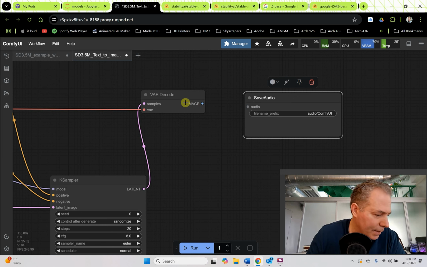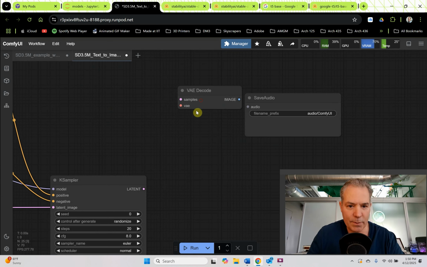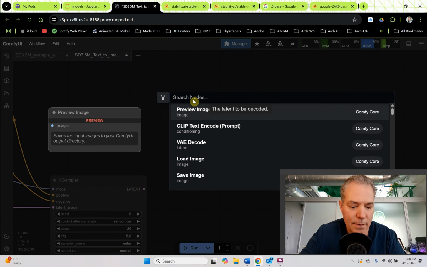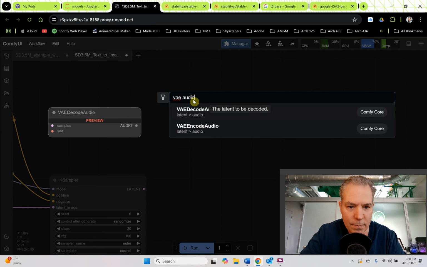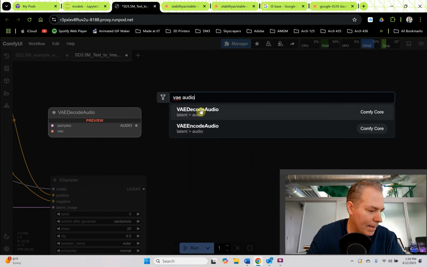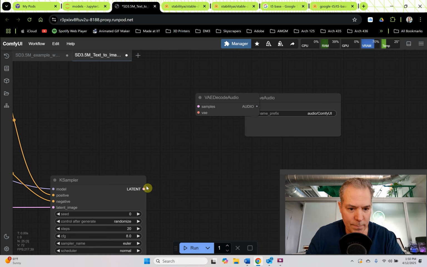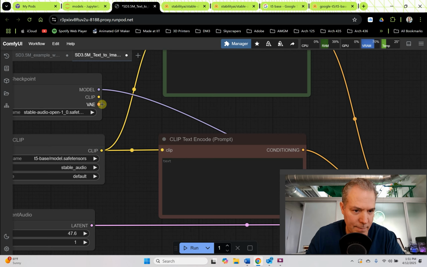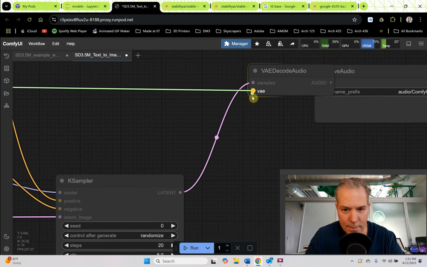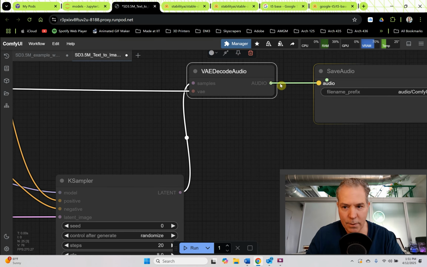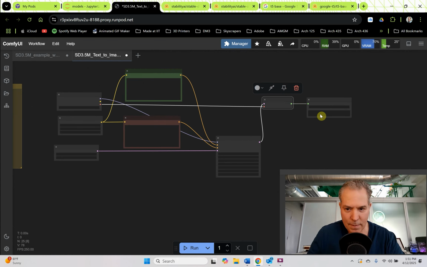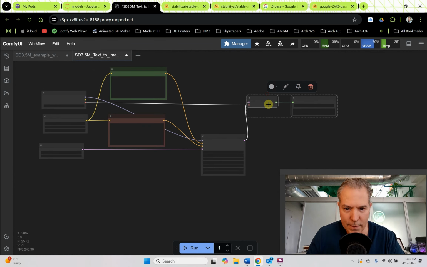This VAE needs to be audio. VAE decode needs to be audio. So you've got to know if you're doing images, video, or sound. And we're doing sound, so I need a VAE audio. VAE decode audio. So my latent goes in there, and my VAE model goes in here, and then my audio goes there. Okay, so this should be ready.